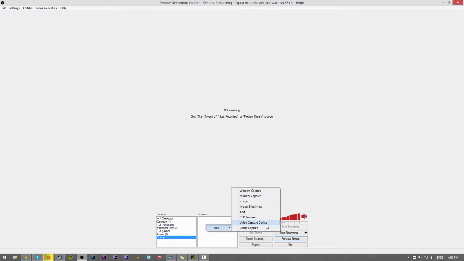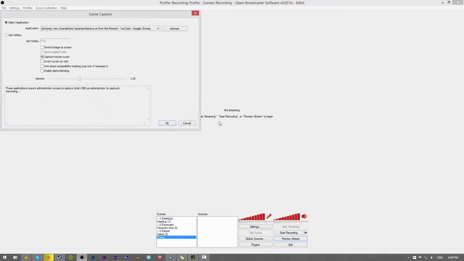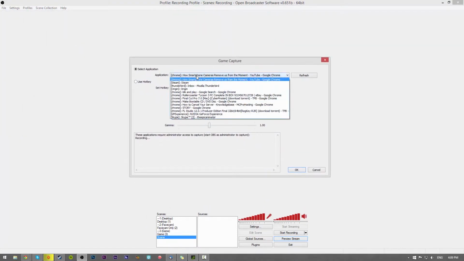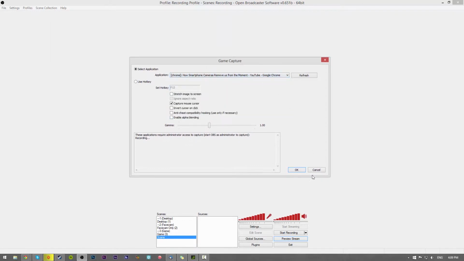Say you were recording gameplay, which is what a lot of people use OBS for. You're going to want to go to game capture, name it what you want again, and make sure your game is open, and then under application you choose whatever game it is. So say we're playing Minecraft. You would select Minecraft from this list, press OK, start recording, go back into Minecraft, and it would record it as usual. And that's basically it for game capture.